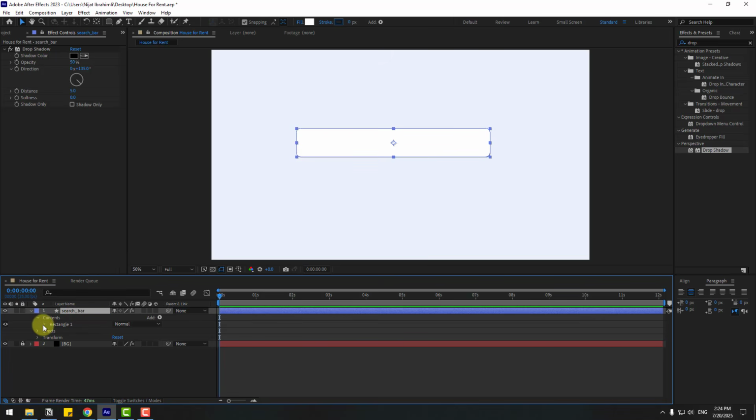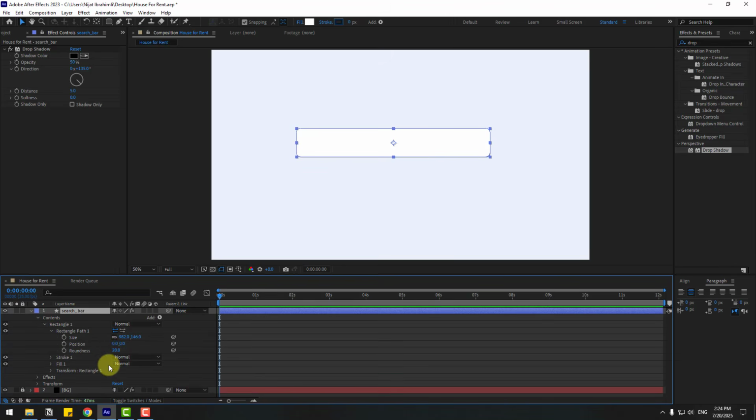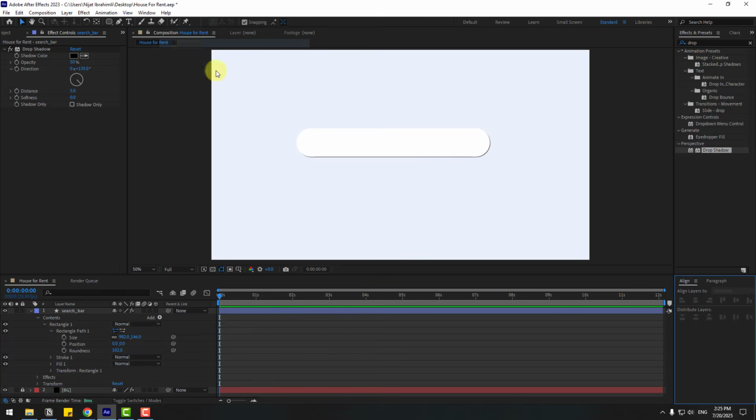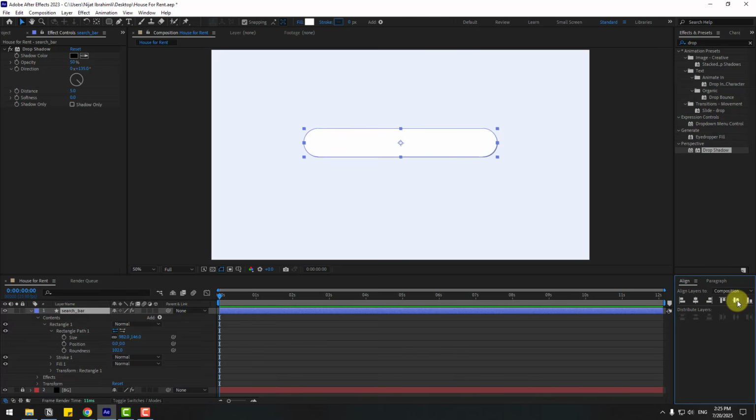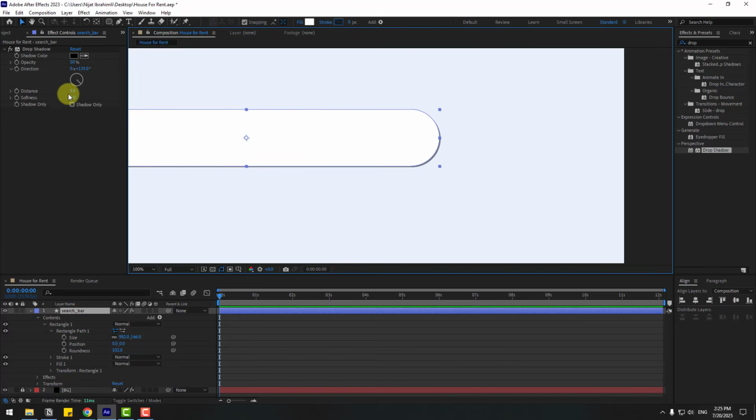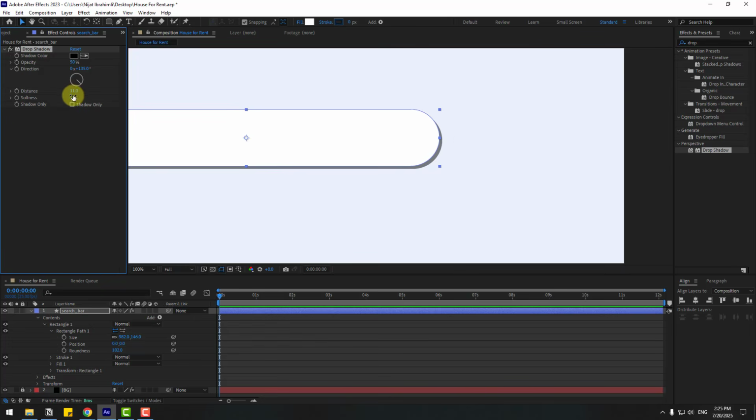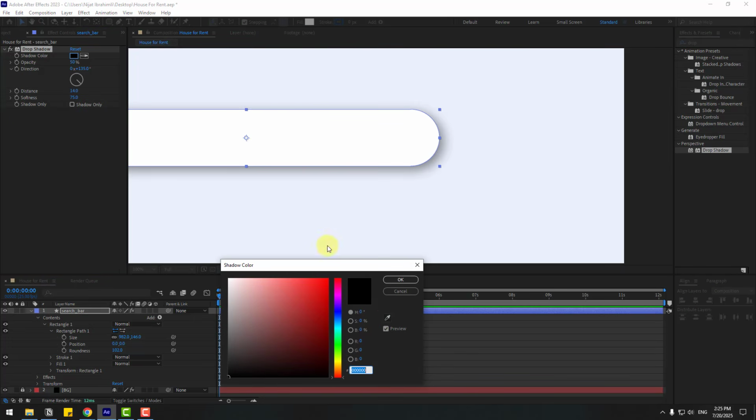And let's open rectangle 1, rectangle path 1 and change roundness like this. At this time, go to window and enable align and choose this shape layer. Click this align to move the shape layer to center. And let's go to the direction, change the direction like this. Also go to shadow color and use the eyedropper to select the background and change to a dark color.